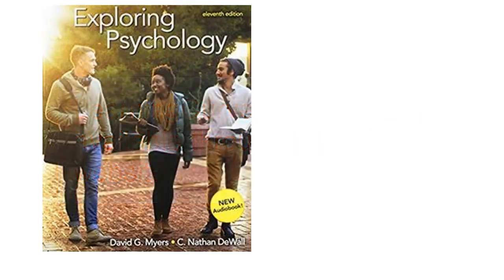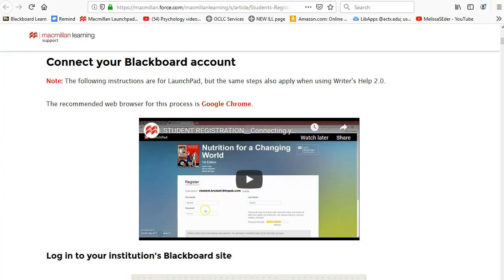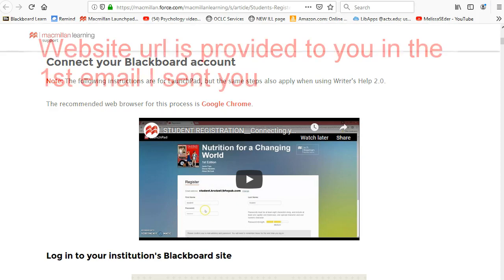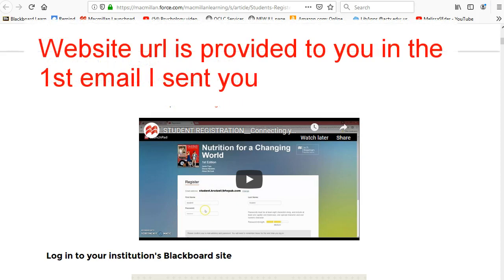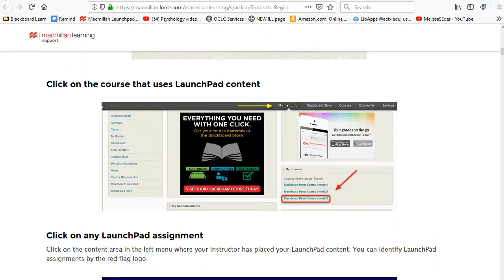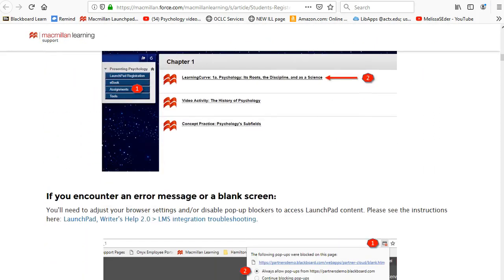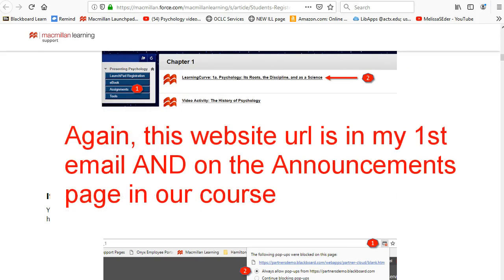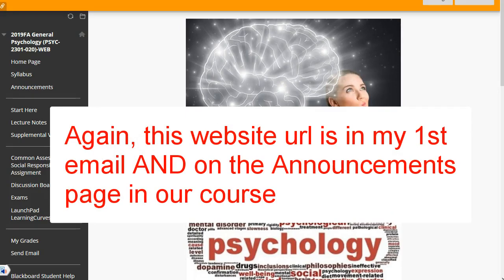And this is important. In order to make those assignments connect to the gradebook in our Blackboard class, there's a very specific way to register your code. Go to this website and then you can either watch the video they provide here or just read the instructions on this page. I've provided you the URL to this web page in the email I sent along with this video. This URL will also be permanently located on our announcements page in our Blackboard class.